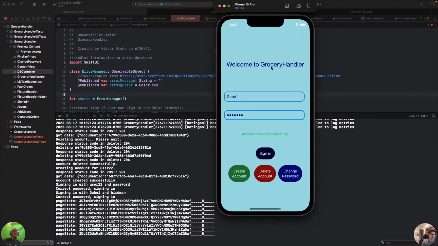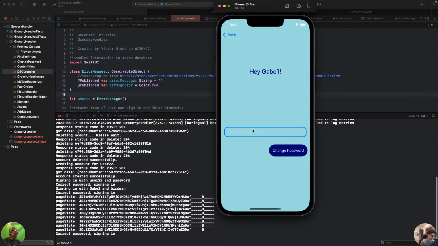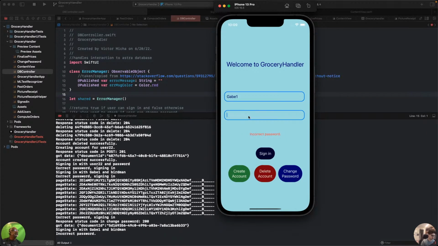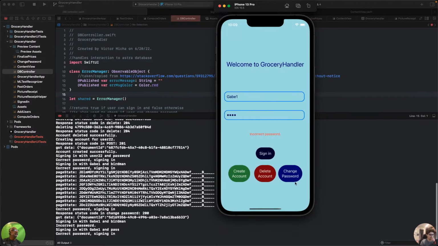So yeah, that's basically every feature. I could change the password here. For example, here I change it to pass. And now if I sign in, it's going to say incorrect password, and I have to change it to pass. There you go. And this function is the change password function that we just wrote. So that is it for the demo.